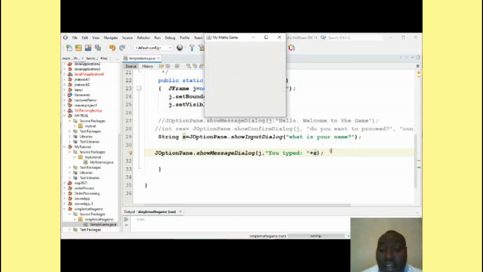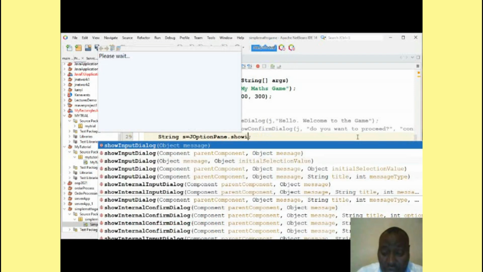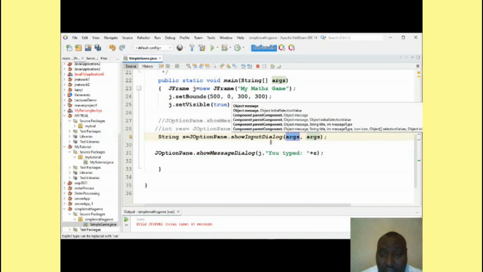So let's look at the other overloaded methods of show input dialog, and then we see what we can get. So we can change them here. So we show input dialog. So let's pick this one that has the component and the message. So you can have this one that has message only. This one has message and the initial selection value. Let's try with that.